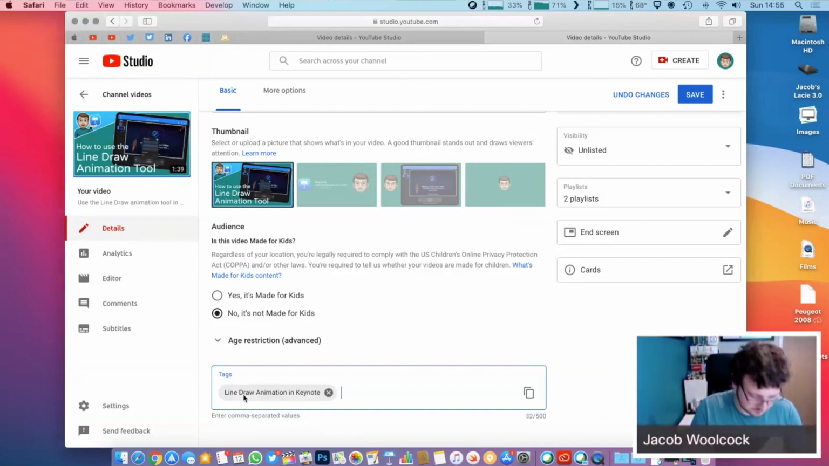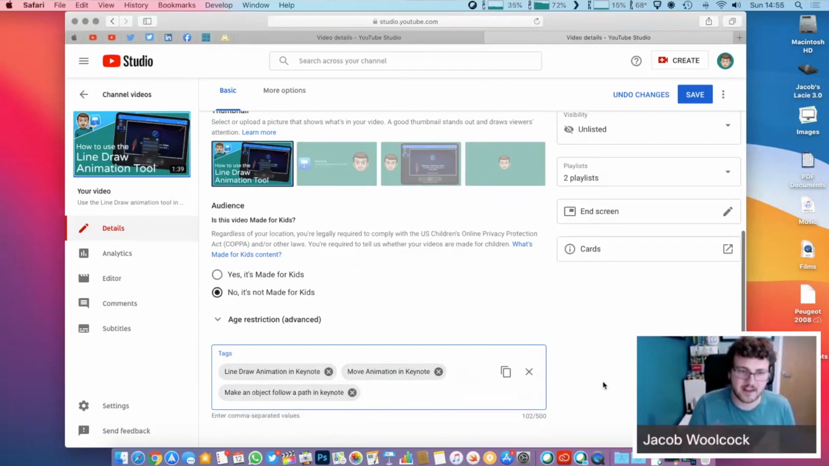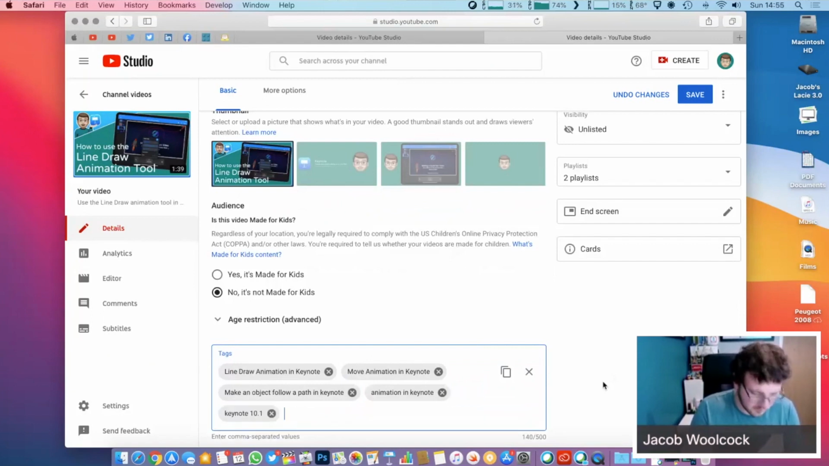Okay, so we're going to change this to line draw in Keynote. You'll notice I'm using the word Keynote a lot here, because that is going to be a key thing that will hopefully help. Some more vague tags, animation Keynote. Some tags which talk about the latest update, which I think is 10.1. Keynote for iPad, for iPad OS, how to animate an object in Keynote.